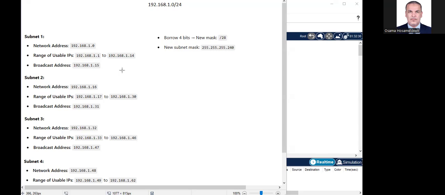to the hosts. So, for example, suppose you have this IP address range, and we need to create three subnets. So the best way is to borrow 4 bits. We can also borrow 2 bits, but because we did that in the previous video, today we're going to borrow 4 bits.